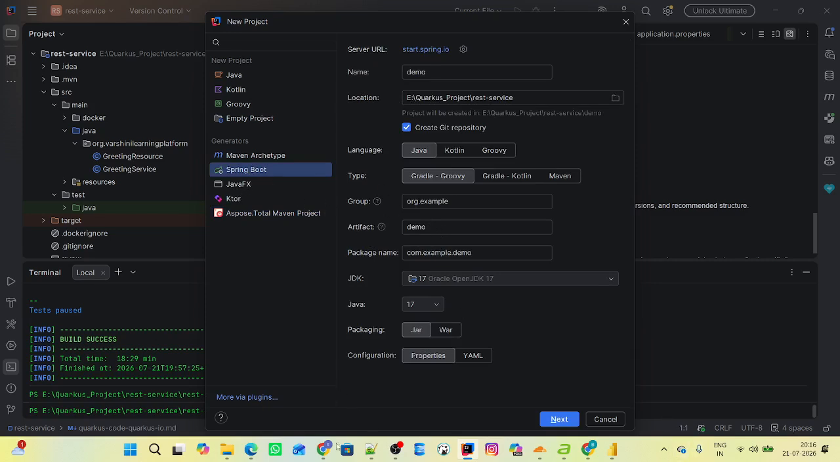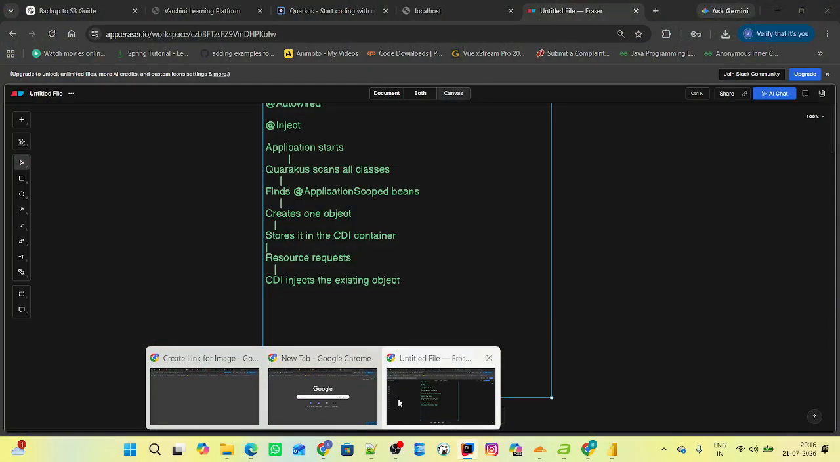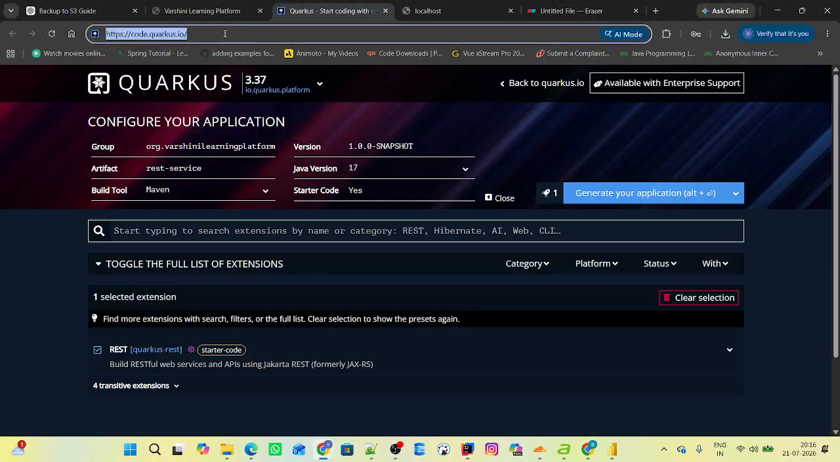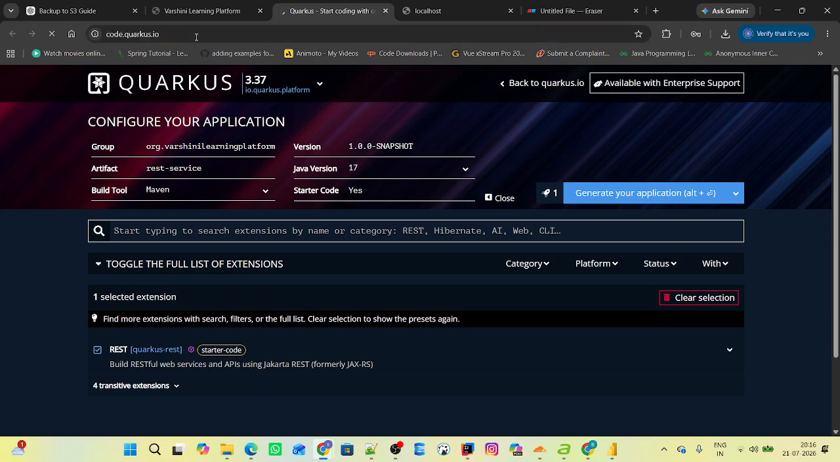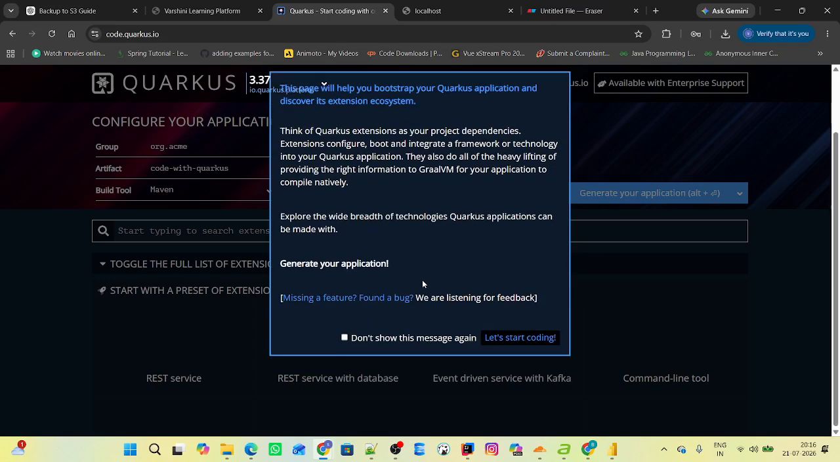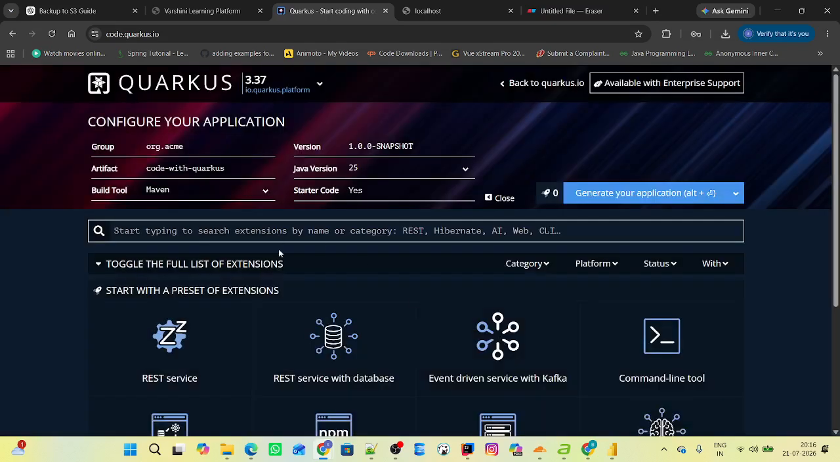So the alternative way is this endpoint. Once you click on code.quarkus.io, it will show like this: let's start coding. See here, Quarkus 3.37 is the platform, the latest version. Earlier ones are 3.33, 3.27. I am using Quarkus 3.37. Here you configure your application: group, org dot this one, artifact, and version.